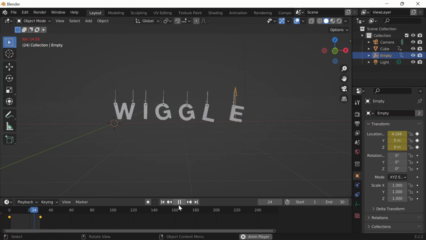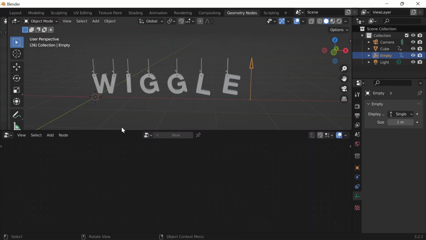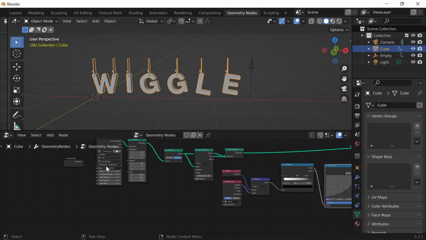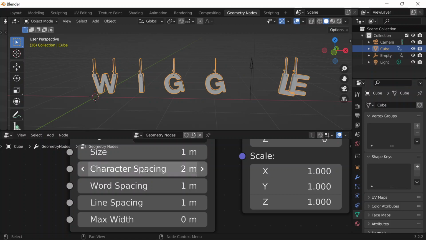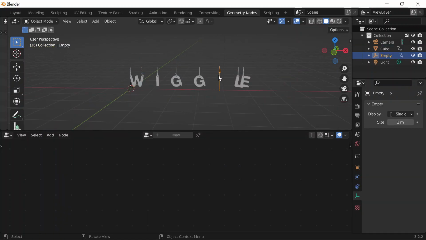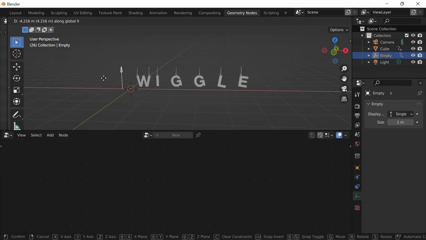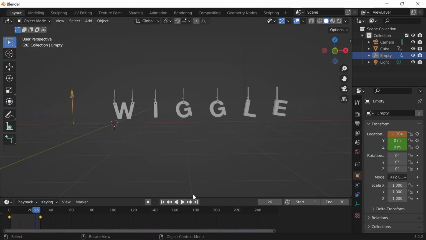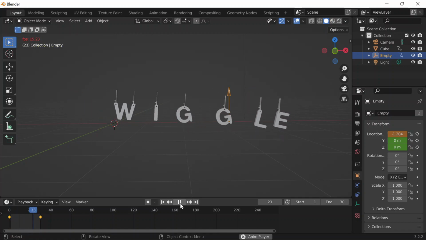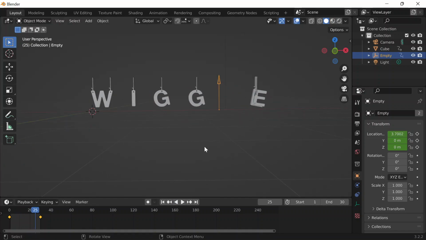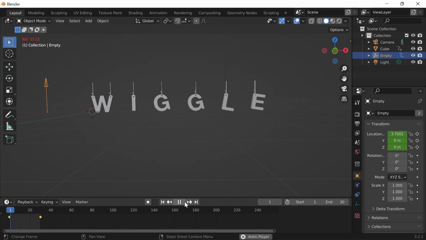What is that? Alright, so back to geometry nodes. I'm gonna get this right, okay? I'm gonna try. Okay, so character spacing. If I do 2, that's just gonna be a little... Okay, so now let's go back to the beginning. It's just so weird. I would just have to individually do it for each letter unless I can figure out a way to do that in geometry nodes.